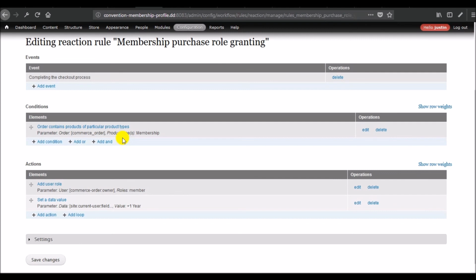So I'll go ahead and stop that video here. That would be rule 1, granting the role and the time to the user account.